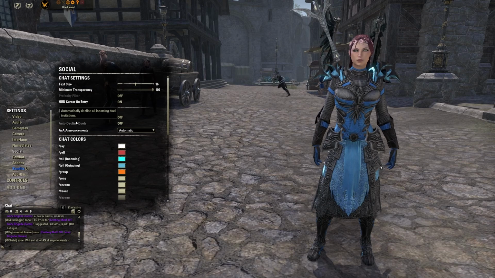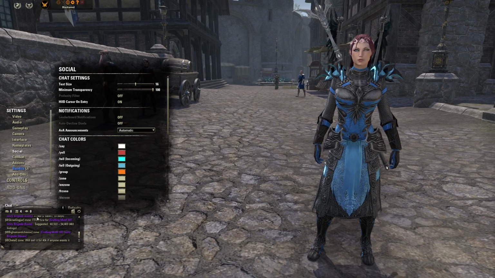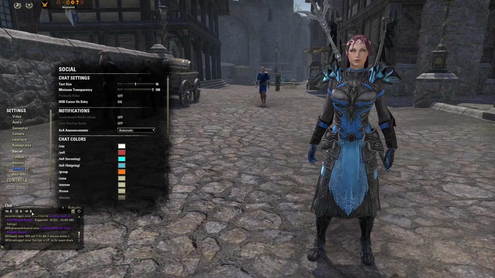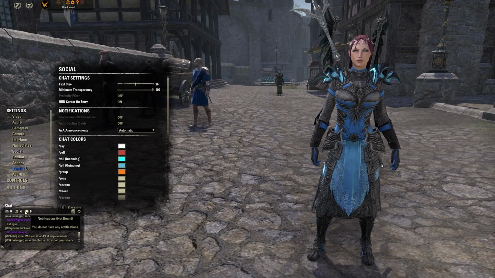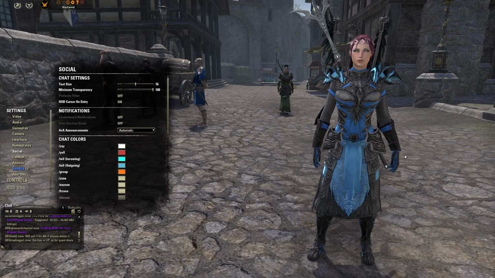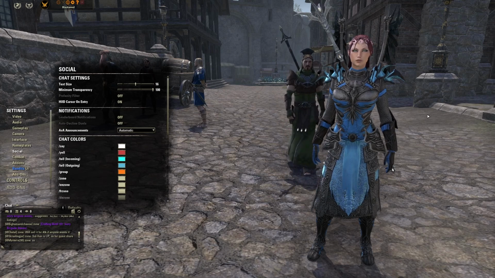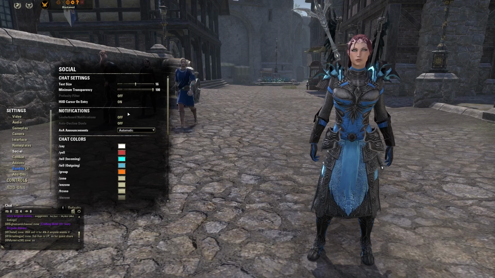Leaderboard notifications. I wanted to mention this because there are times, especially if you have a lot of friends that do some hard mode veteran content, or if you're in a guild that does that, you're going to get some notifications in your notification bar that says X player has completed X encounter veteran with a score of whatever. If that's something you don't want to see, you can turn that off, and you won't get those notifications anymore.